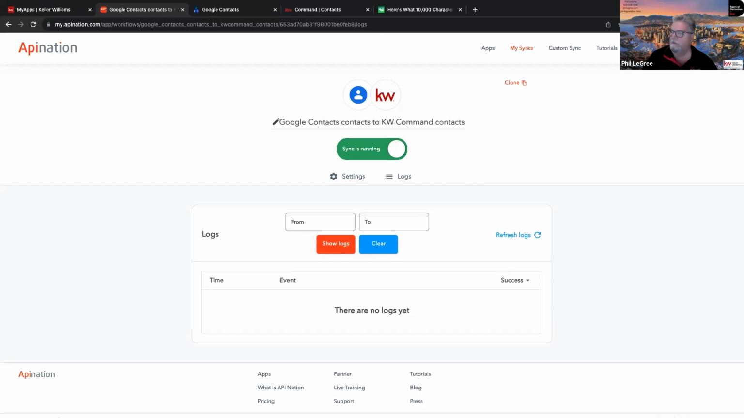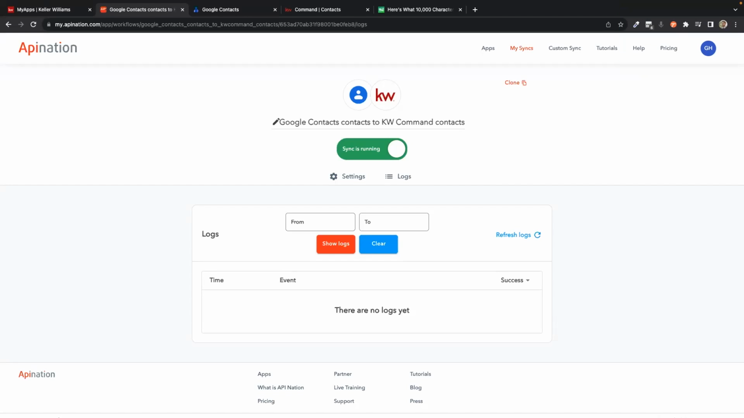But then I've noticed I put somebody in Command, then I try and find them on my phone, and they're not there. So I guess something under settings must be wrong. Is what I'm thinking.